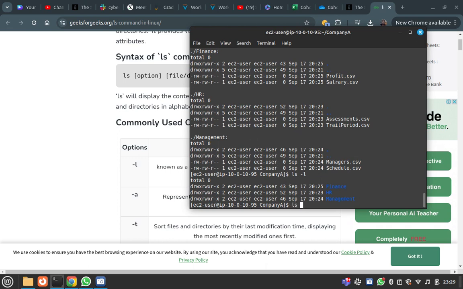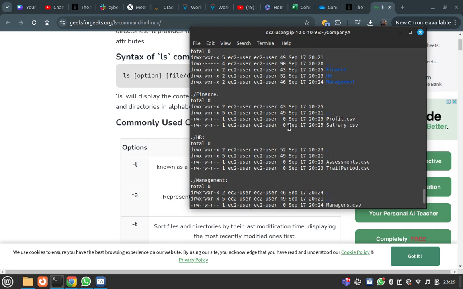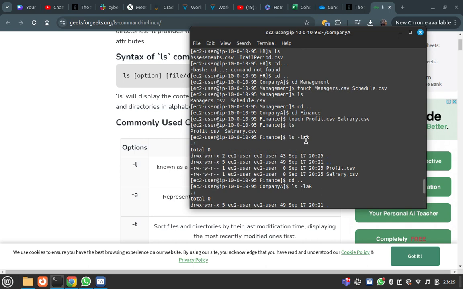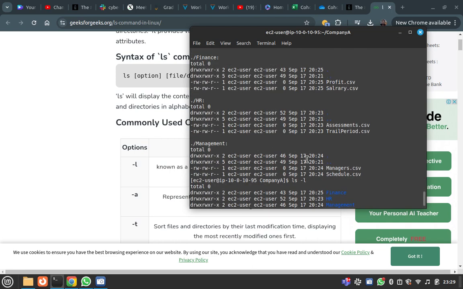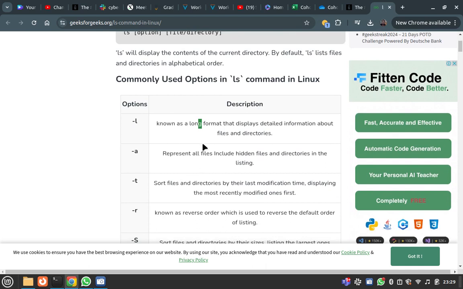And what if we do an ls -a? You realize that in the command that was used here, we did an ls -la and then recursively. So here we've just listed everything that is within the main directory. When we do this combination, we are listing all the files, including the hidden files and directories in the listing.